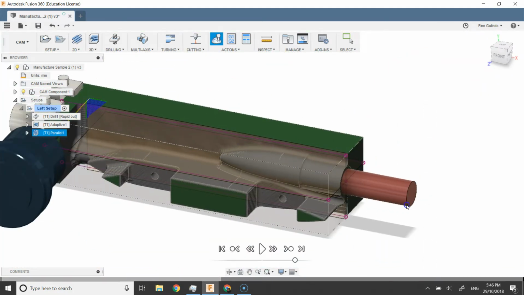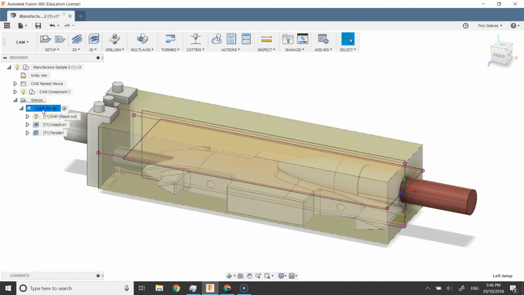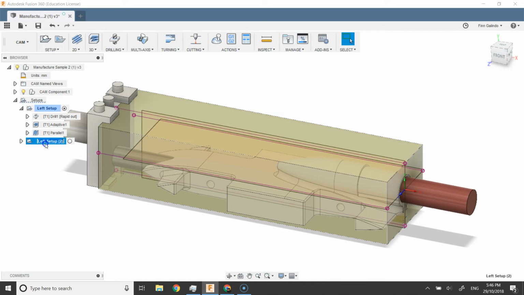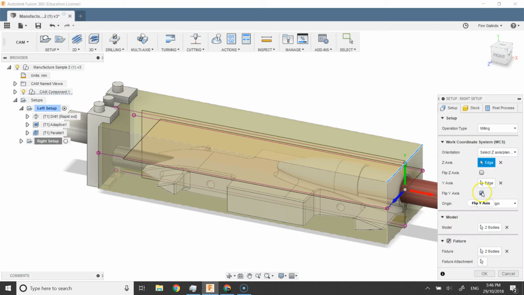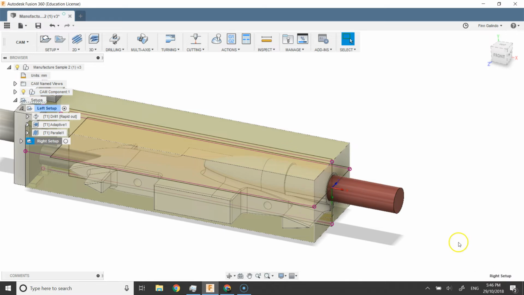Alrighty, perfect adaptive code. So now that we've got a setup for one side completed, we're going to create the setup for the right-hand side. Basically, because you've done one, all you need to do is put it onto the opposite side of your vehicle. And to do that, we just simply duplicate the setup, rename it, right, setup, and then edit it. When we edit it, we need to flip the two orientation tools for the work coordinate system. So we flip the Z, flip the Y, make sure that the X is still pointing out towards the end of the spigot here. Click OK.